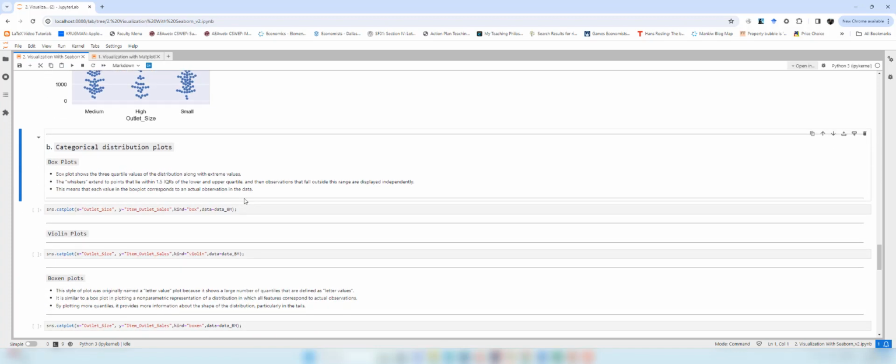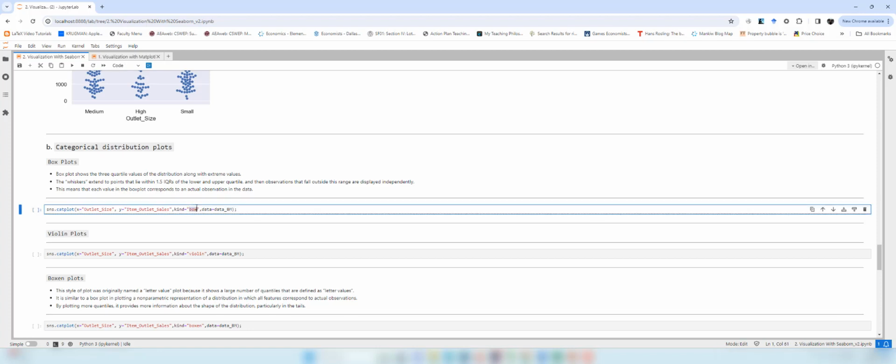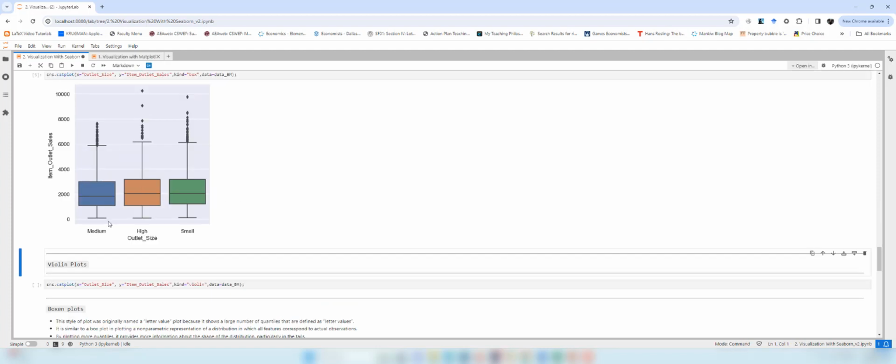The next thing that comes is the categorical distribution plots. First of all, let's create a categorical box plot. So we have here for kind box, and we have outlet size for X and item outlet sales for Y. And since X is categorical, we have three box plots here for medium, high, and small outlet sizes. And how the distribution looks for each outlet size is shown on the screen.